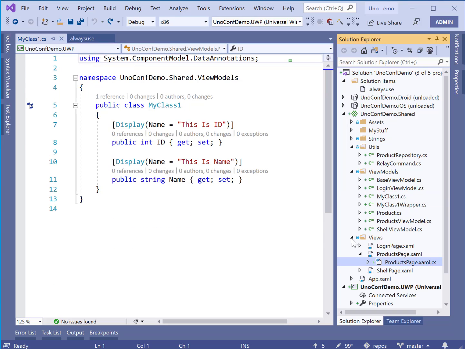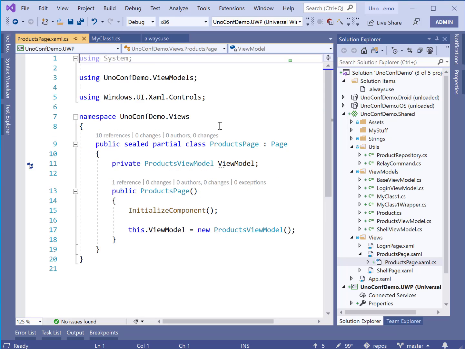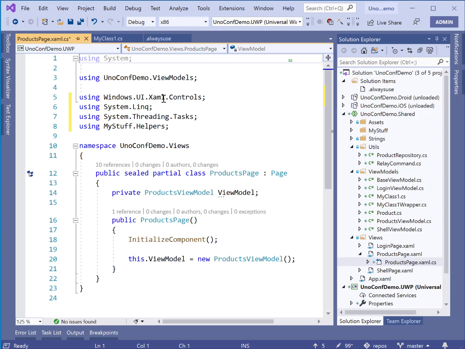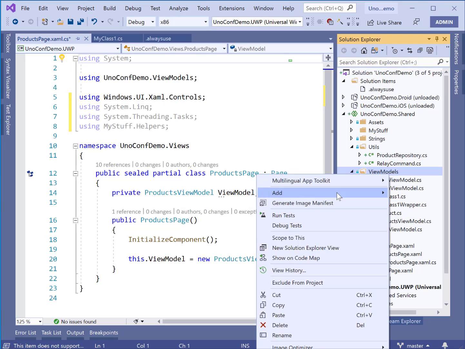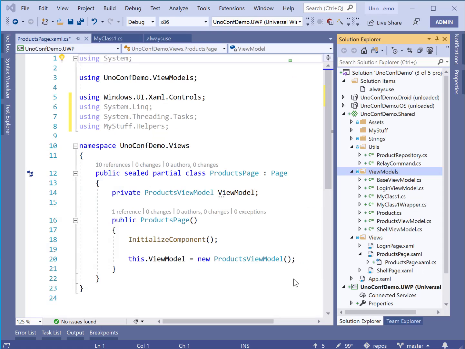It works with code-behind files as well. See, System was already there, but it added those three at the bottom. Undo, redo that back. Or if I add a new file, so add a new class, call it Class1.